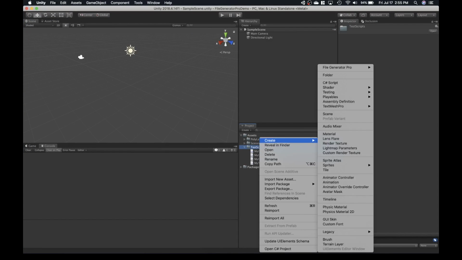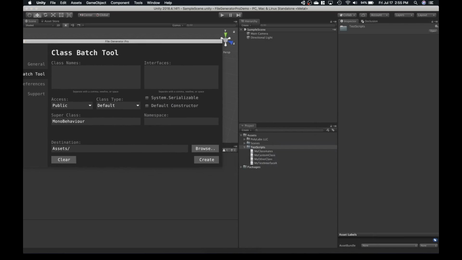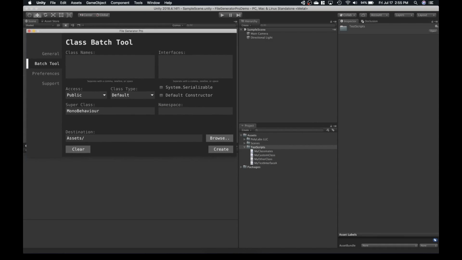So lastly, what I'm going to cover is the batch tool. So sometimes if you're implementing, for instance, like a strategy pattern, or other instances where you might have to implement a lot of the same classes, but not necessarily the same, but they're all implementing the same interfaces or maybe the same superclass. It's a little tedious having to create a new file, fill out all the data, and do it over and over again.